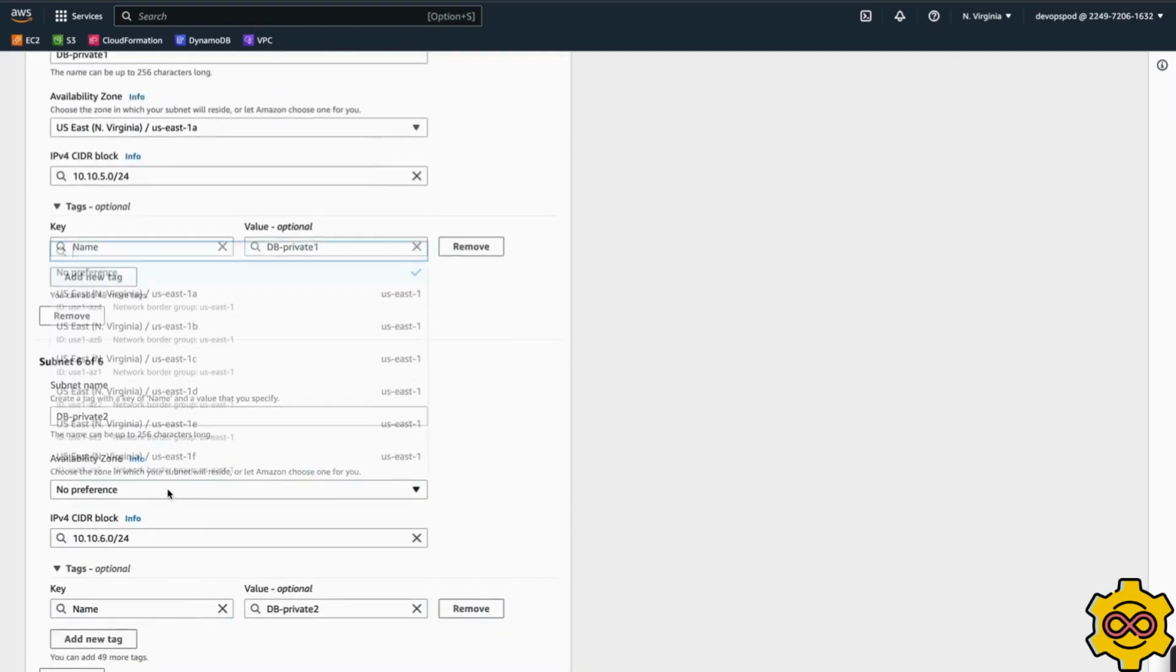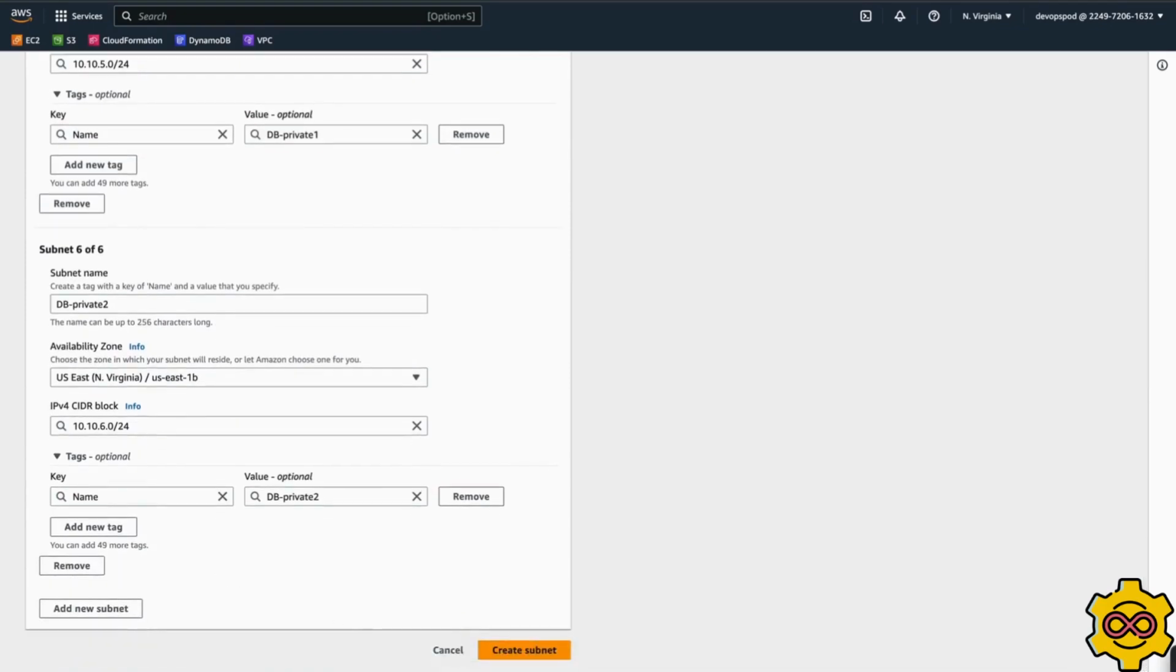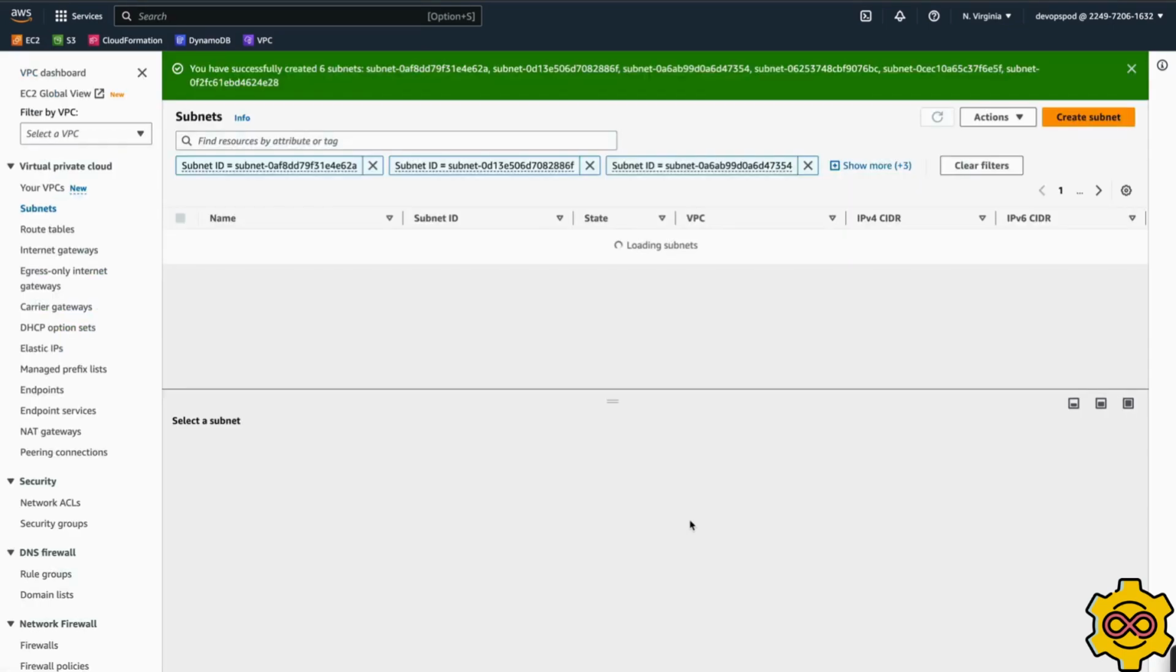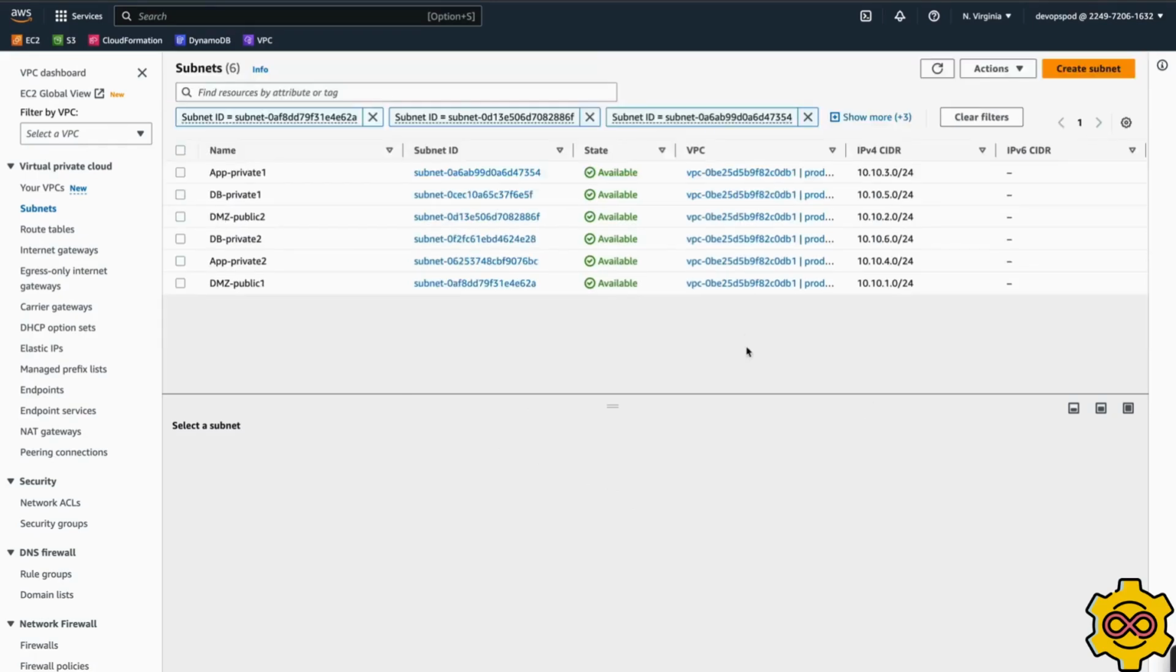Okay, here we forgot to choose the preference. Let's choose it 1B. Okay, we're done. Looks good. Hit create subnet. All of our 6 subnets are getting created at once. Here we go. So all 6 are in the available state now. Just look at the CIDRs. They're looking unique and different from each other.